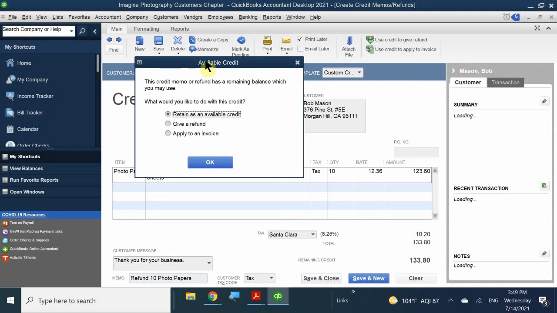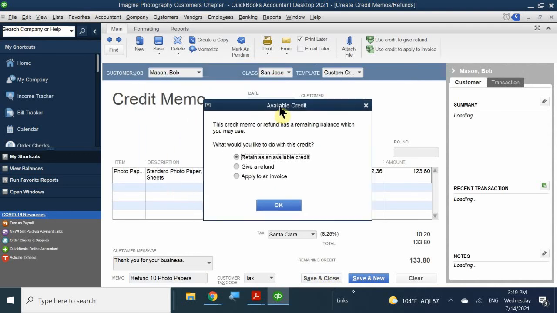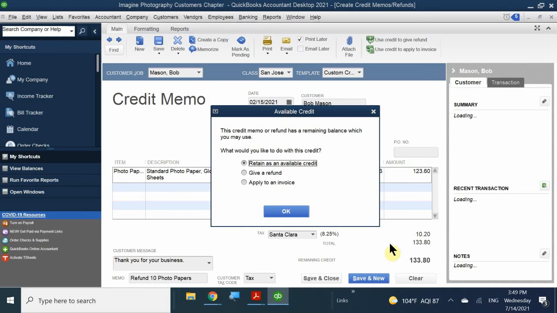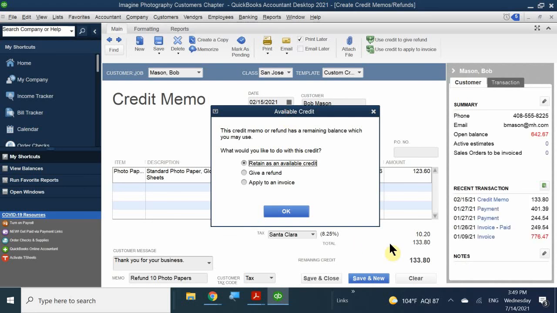Now, here is what pops up once I do that. It's going to give me 3 options. And these are the 3 options that are normal to any kind of business, right? Number 1 is you can retain it as an available credit. Now, what does that mean? A lot of the time, vendors do this all the time. They never want to give you back your money. Instead, they always want to retain it as an available credit. So the next time you shop there, they're going to apply this extra credit to the next invoice, okay? Because they never want to give you back your money. So make sure you understand that.